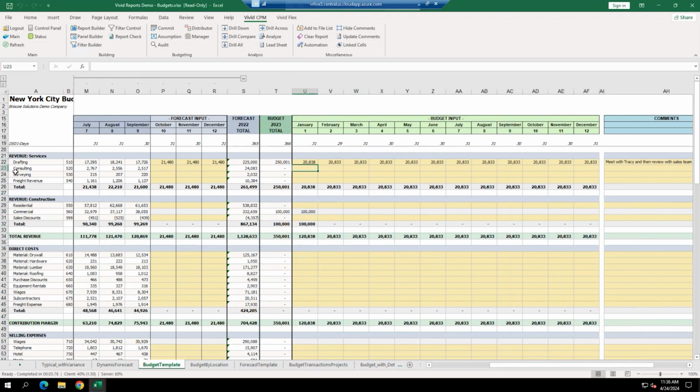Now, just to start, at a very simple level, I'm going to go in. I'm on my consulting row for January. I can enter any amount I want. You can put a calculation, it can be a static number, it doesn't matter. Now on the toolbar over here, this is your budgeting section. We want to click the commit button.